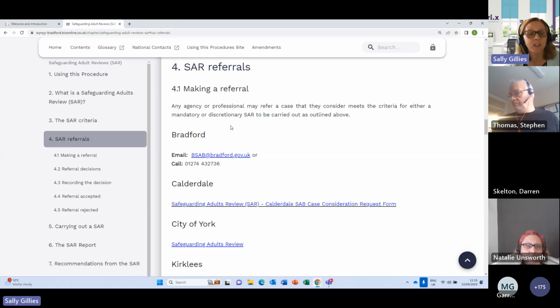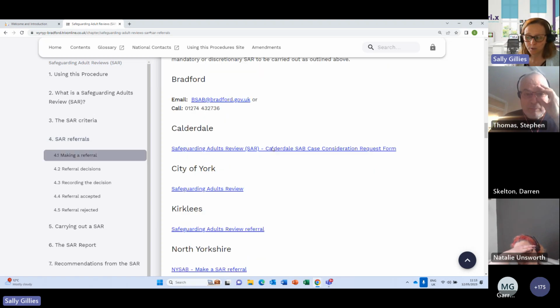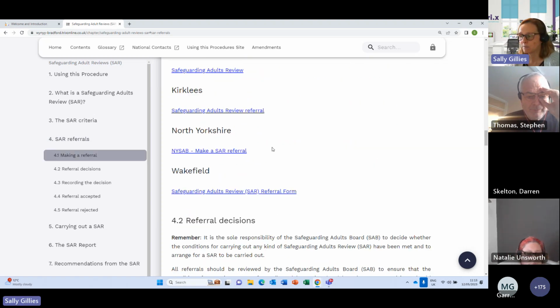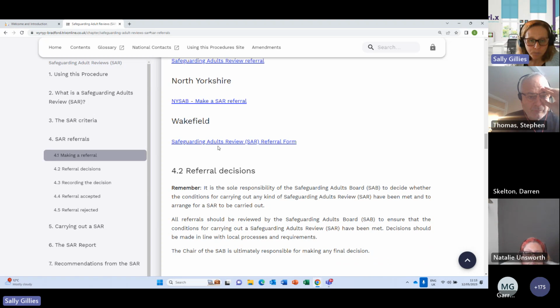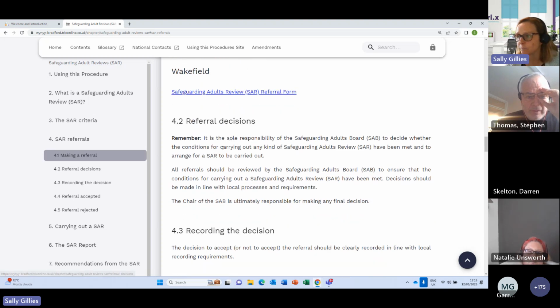And because all this content is shared, it doesn't matter which of the board's websites you are in, you will get all of the information for all of the boards within this content here as well. Things are linked up so you can access website pages or download forms, etc. It's all there for you.